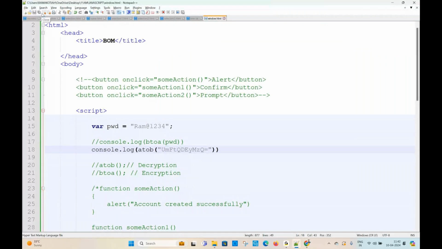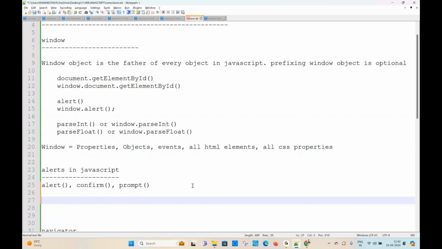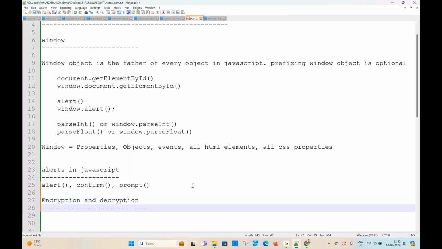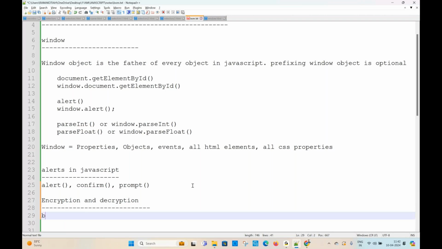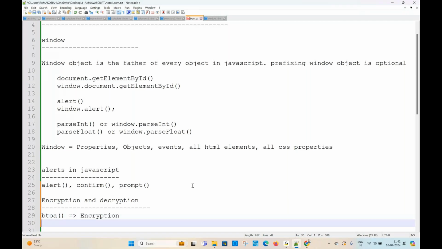Encryption and decryption. Two important methods in JavaScript. Now, what are the methods for this? P2A for what? P2A for encryption. Then what is the other method? A to B for what? Decryption.